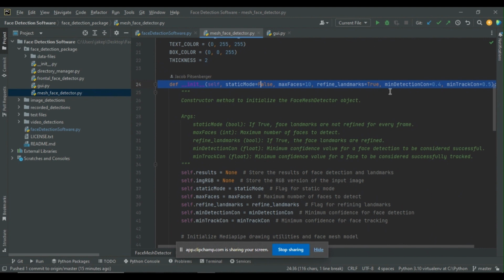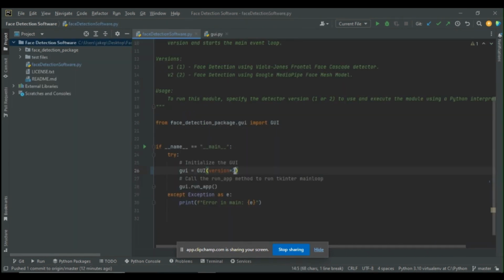Now, this has been a demonstration for my face detection software using version 2, the Google MediaPipe face mesh model to make detections. For future enhancements to this software, I'd like to explore different face detection approaches and compare them with the current versions to see how they are performance-wise. In this way, I can have an understanding of which applications are best suited to certain face detection models, given their overall context.